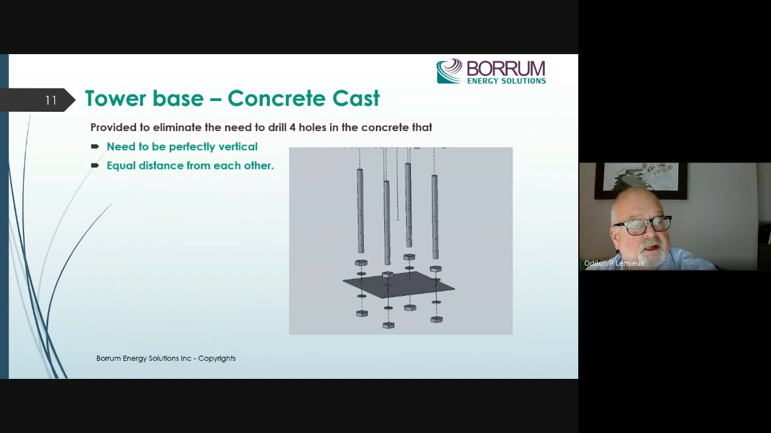So what we're providing now is what we call a concrete cast. Basically it's made so that it eliminates the need for the installer to have to drill these holes and deal with the precision and that kind of stuff that was required. So this is an element of the concrete cast.